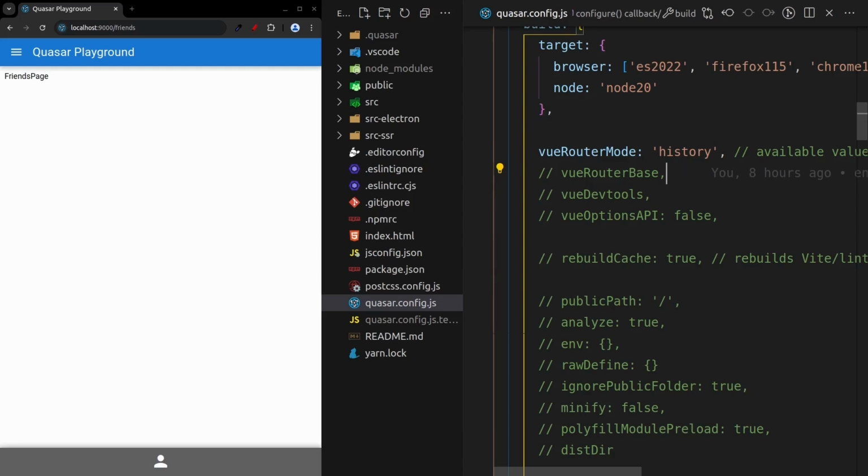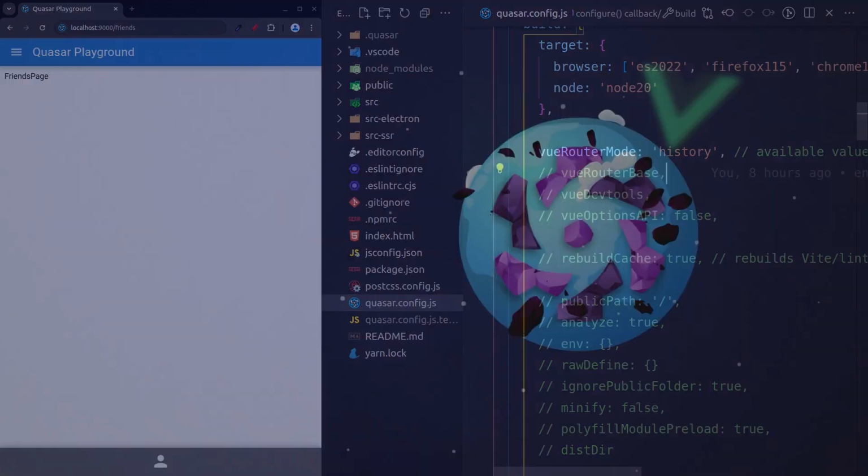And that's it. You now know how to route to pages and how to send route params as props so they can be used on that page.